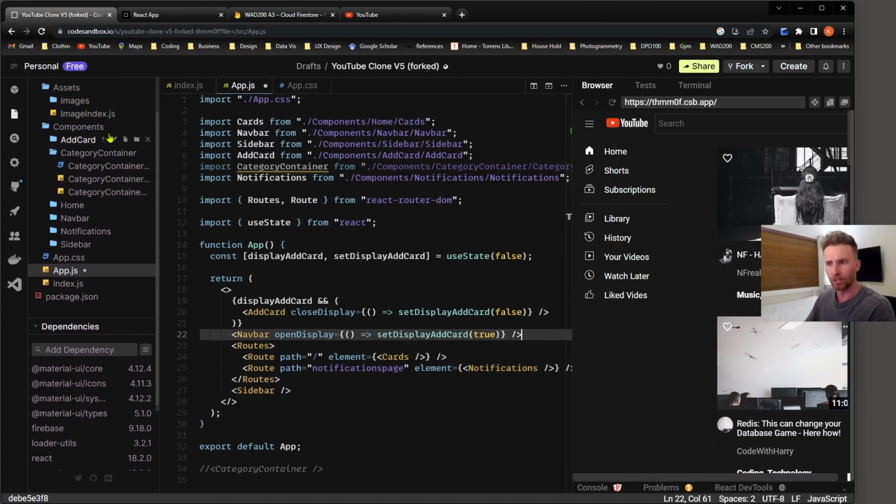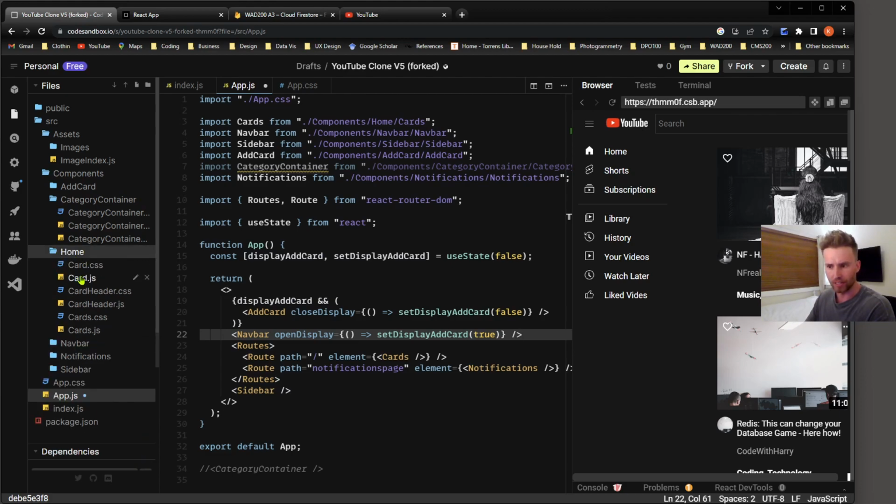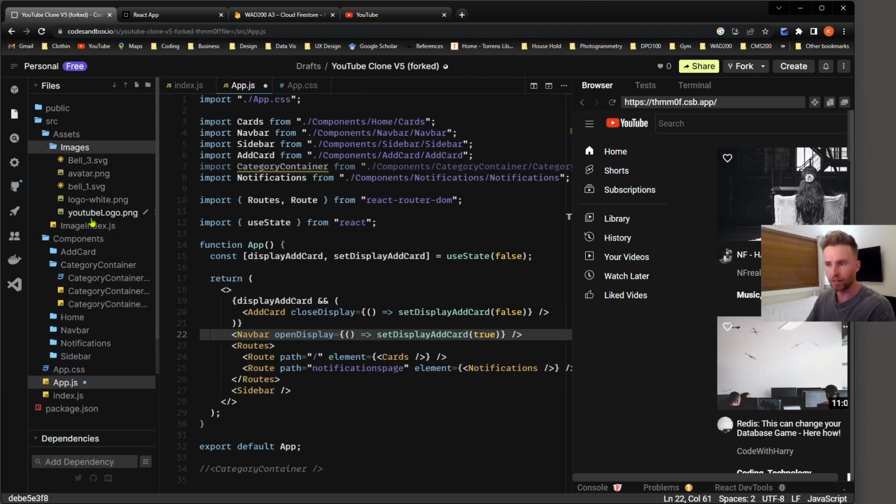From here, I'll show you some of my file structure. So I have decided to go with each component having the JS file and the CSS within that folder, like how I was going to set it up in my last assessment. And all my images are here. Again, I've taken these from Figma.